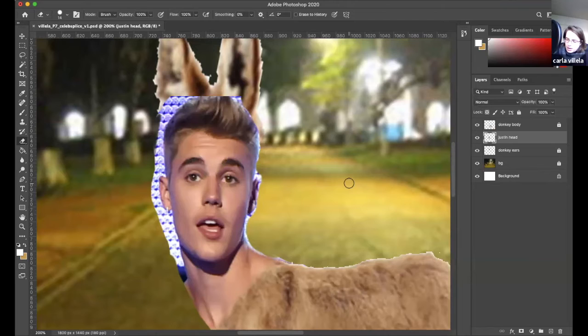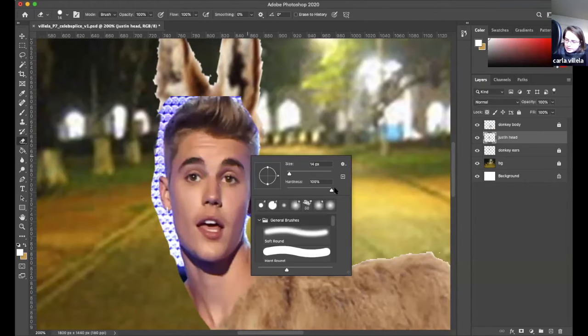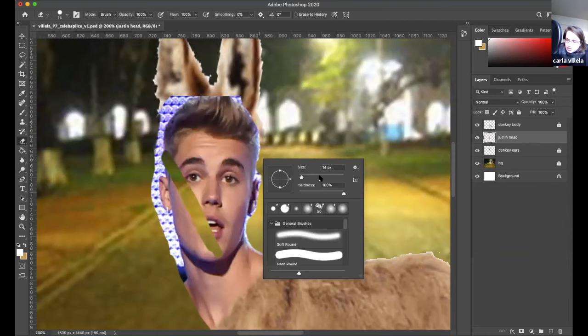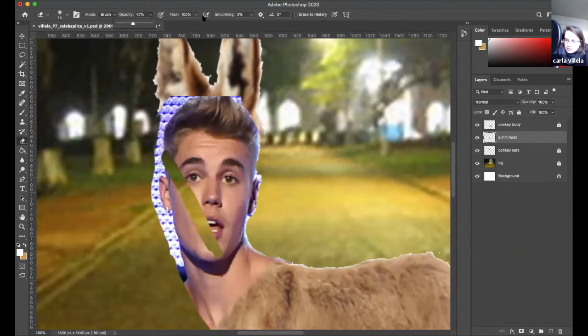So right now my hardness is at 100%, and my opacity is at 100%, and my flow is at 100%. That means that when I erase, it's going to have super, super harsh edges. Do you guys see that? Whereas if I turn my hardness all the way down, and I turn my opacity and my flow down, and I erase, do you see how it's a lot lighter? I have a lot more control, and it's easier to blend. Blendy. So you want to make sure that when you guys are doing compositing, painting too, actually.